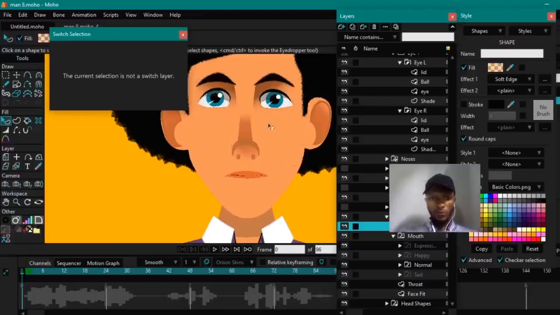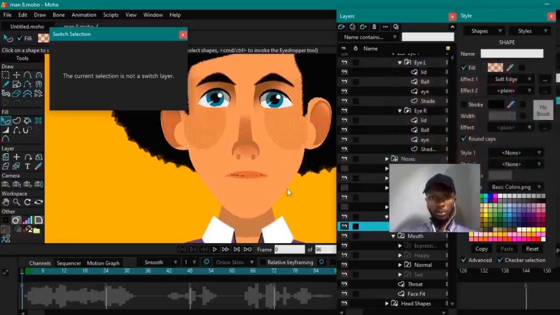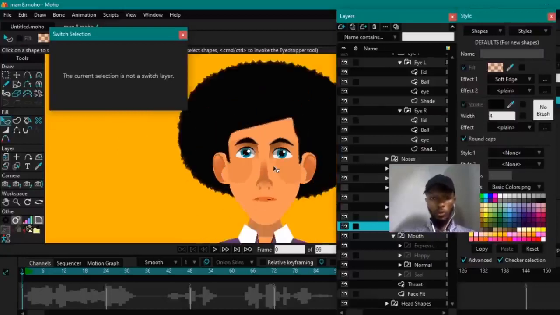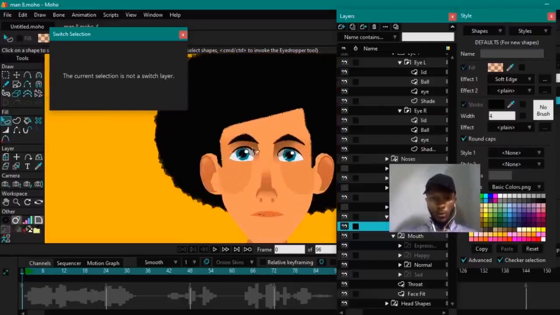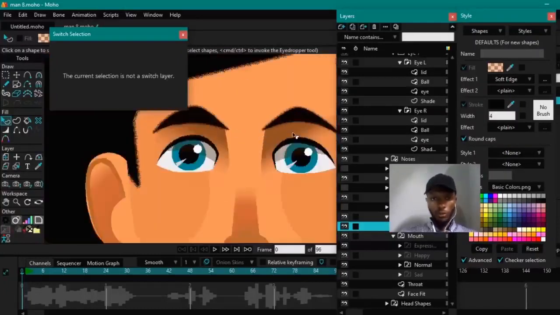So now you can see the face is now the same color with the face. I'll just tone it down a little. Okay, that's good enough. You can make changes as much as you want to the face to fit your taste. So I'll also change the shade on the eye, shade on the top of the eyes.